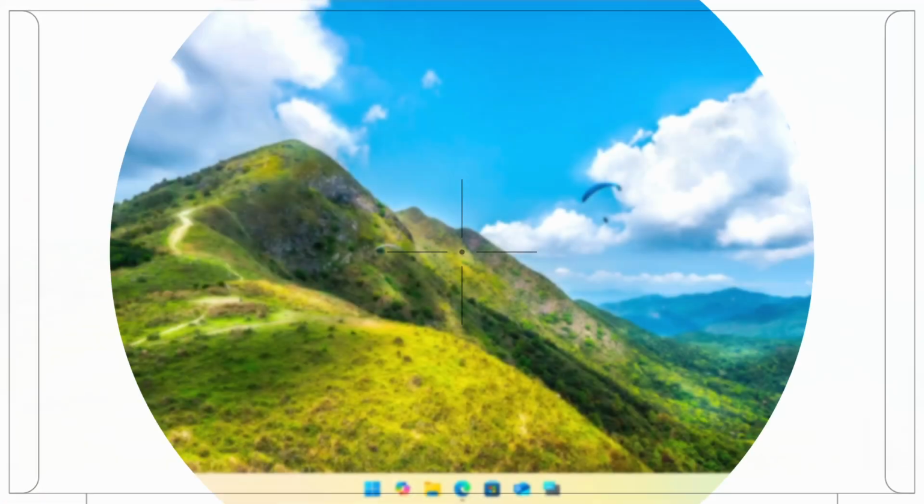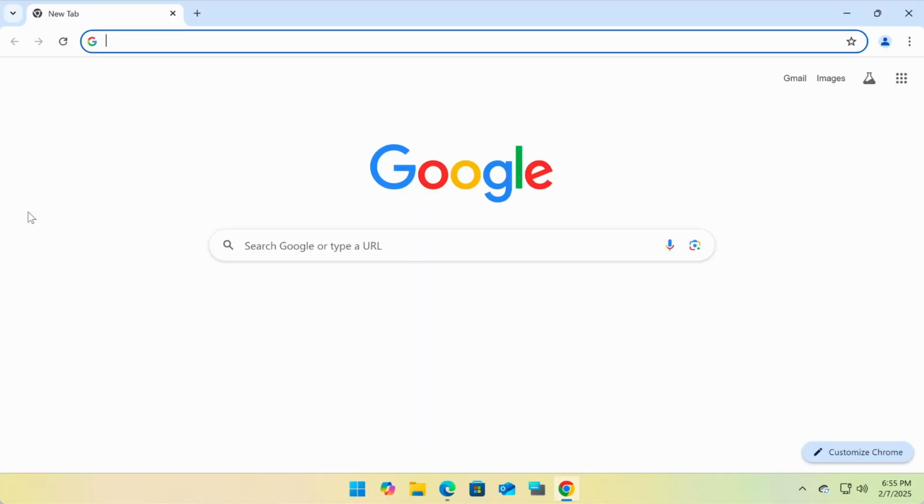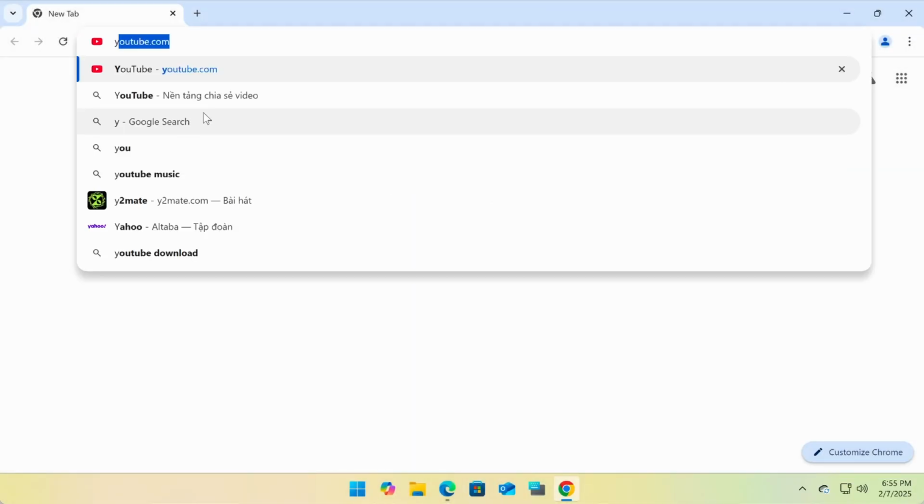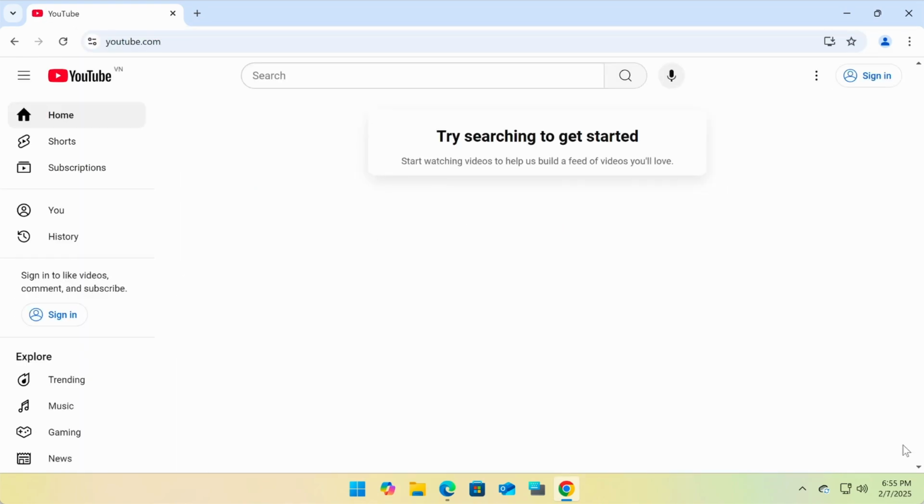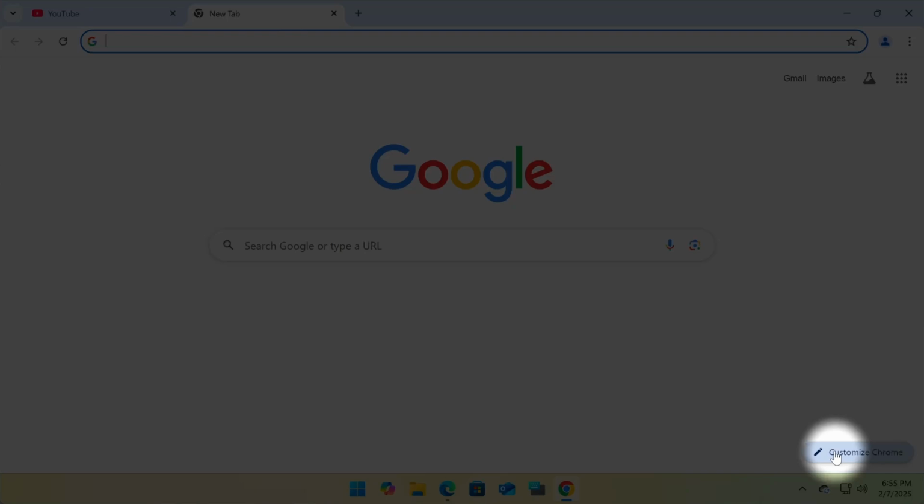First, open Google Chrome on your computer, then click on the Customize Chrome button in the bottom right corner of the screen. If you're already on a website and don't see this button, just open a new tab. The Customize Chrome button will always appear on a blank tab.